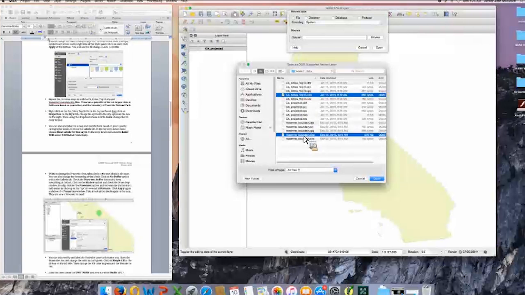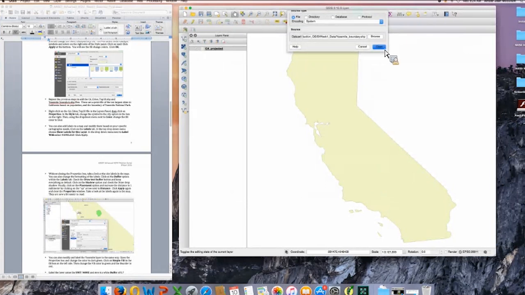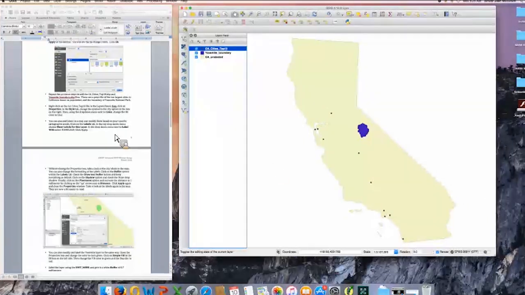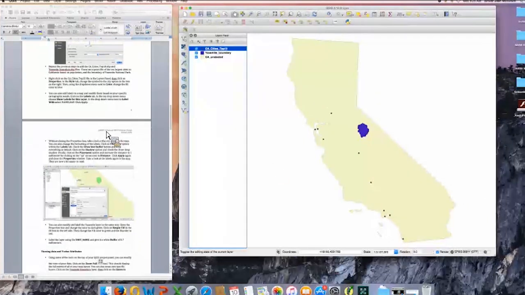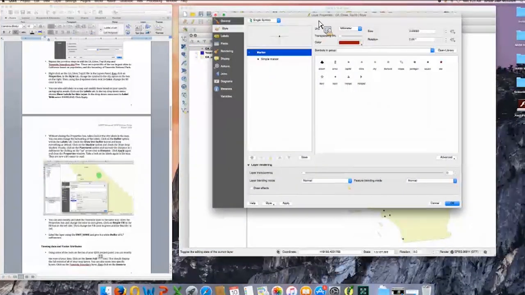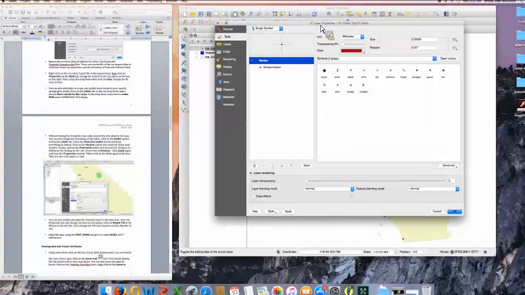Notice that there are many different files for each of these layers, and the one that we're interested in is the shapefile. So .shp is the one that you always want to add into your QGIS. So we'll click on Open here, and then we'll click on Open up here. So now you should see a layer added into your map, and then you should also see the layer over here in your Layers panel.